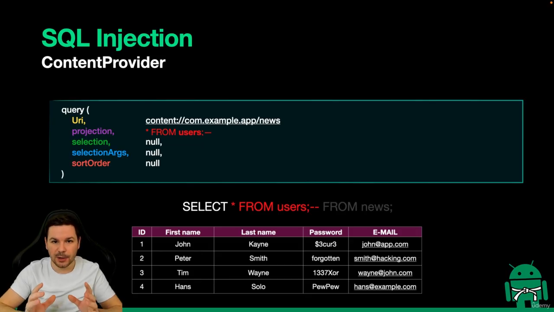Here we do not have intent filters, we only have exported equals true, because content providers are not invoked via intents. If we want to interact with a content provider in our own application, we have to define a content resolver and ask the content provider to give us the content.